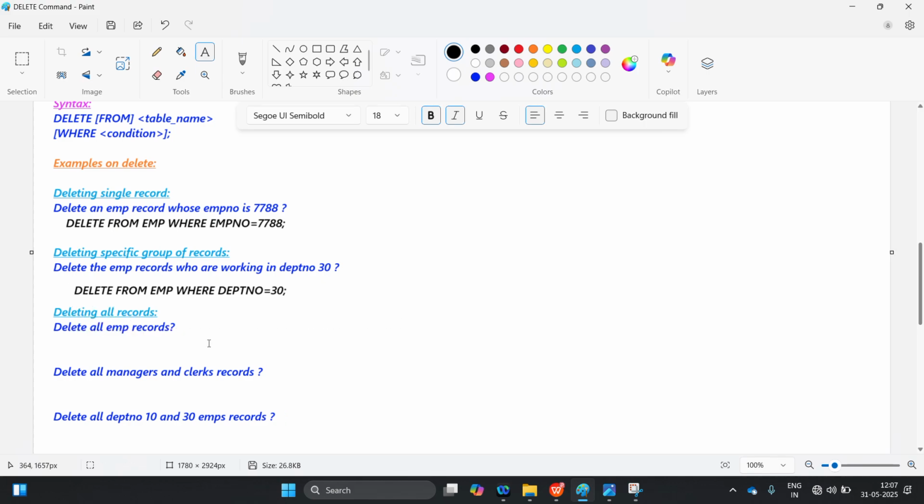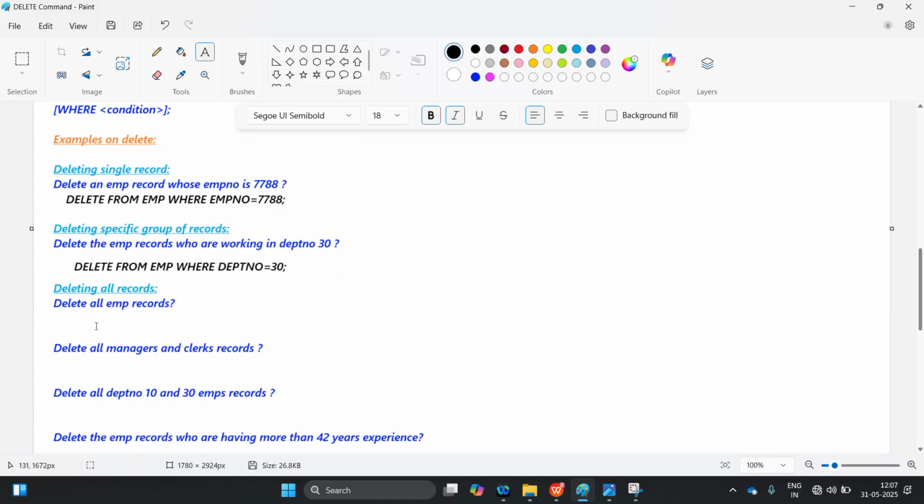Now we have to take another example of deleting all records. So deleting all employee records, how to solve this query? First we write the delete command, then we write from, then we write the table name that is emp, then semicolon. Here no condition is required because we don't delete specific records, we delete all records, meaning all employee records. So we write delete from emp, so that all records of the employee table can be deleted.